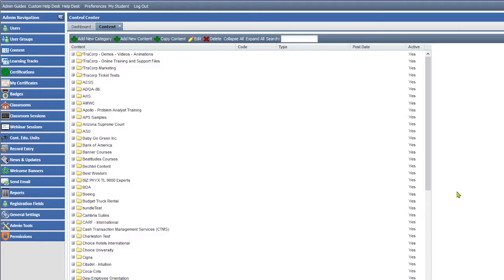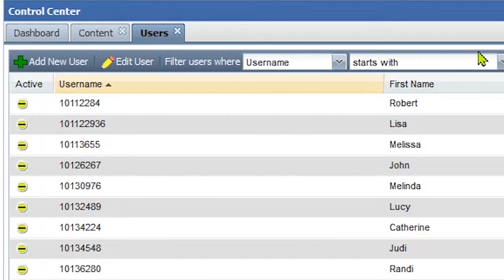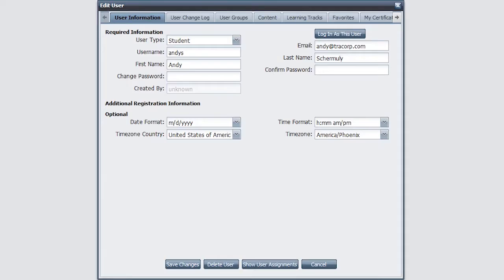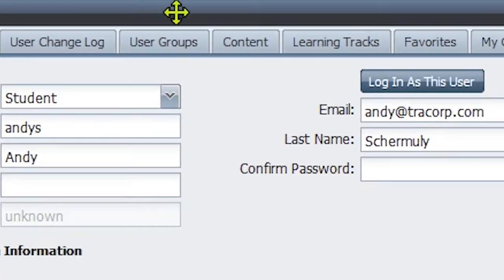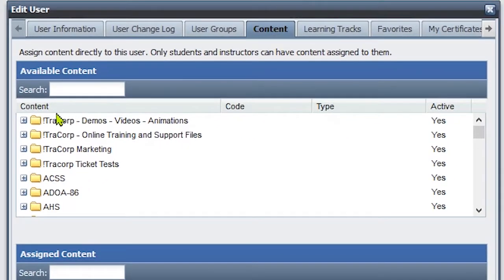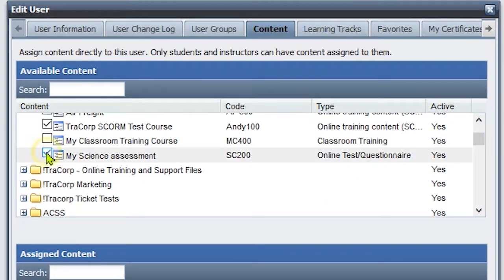Okay, now we are going to assign the tests to ourselves to see what it looks like on the student side of the LMS. First, we will select Users, and we will choose the name Andy S. and double-click on him. In the new window, select the Content tab and find the folder category that has the test. Expand the folder and click on the box next to the test we want. Now click on Save Changes.